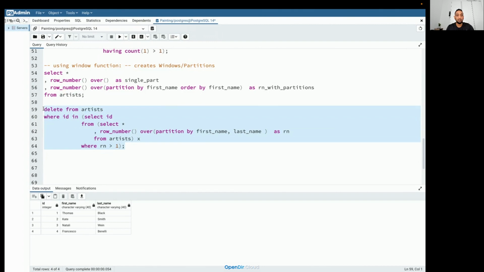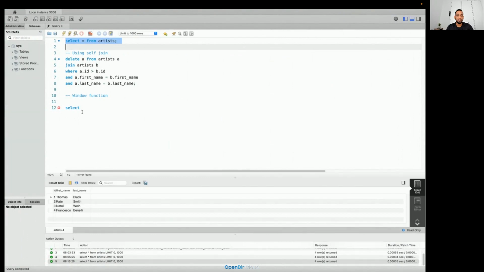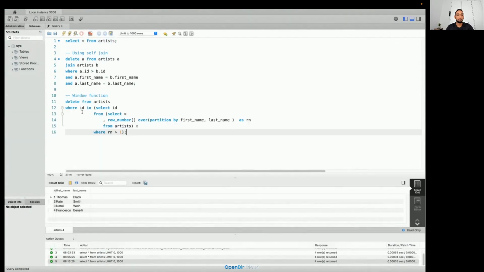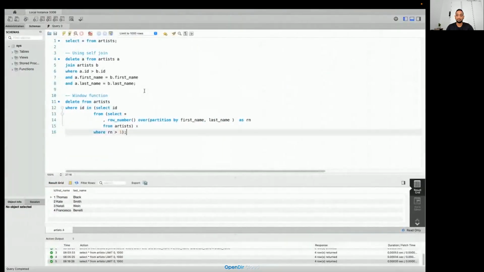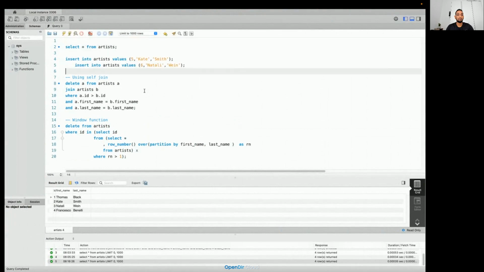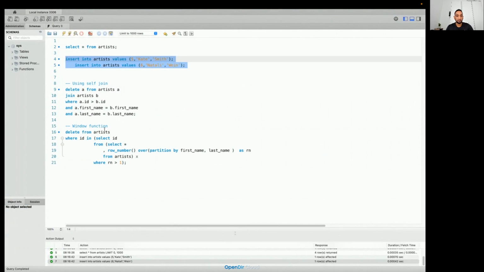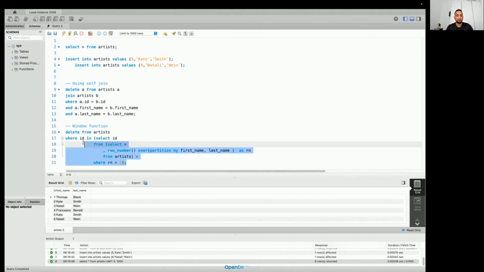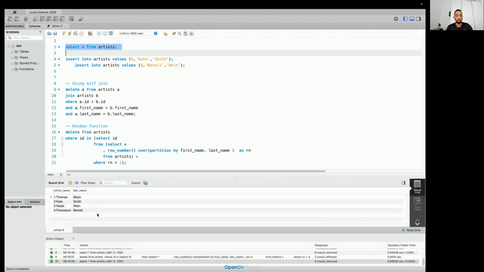Now this same query, if I go back to MySQL, okay, so let's go to MySQL. I do not have duplicate records here. First of all, let me insert the duplicate records. So let me just execute this. Okay, the duplicate records are inserted. Now you can see I have 6 records. And now the same query, if I execute it here, the delete is successful, 2 rows affected. So the same query worked, and now if I check the artist table, you can see again 4 records are there.